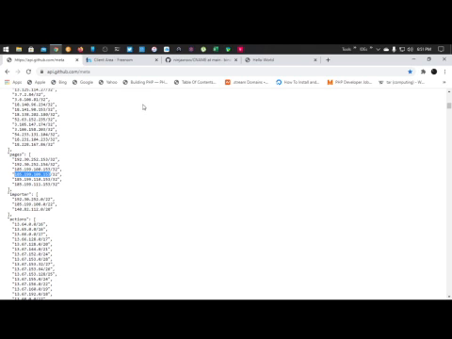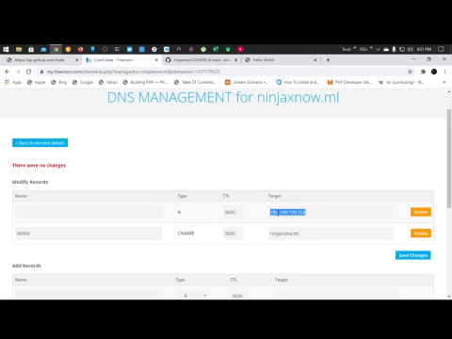So we're going to head to api.github.com/meta and look for pages. We're looking for a specific IP address to use in the A record type of the DNS management for ninjasnow.ml. We're going to copy the IP address and paste it in the host target, which is 185.199.109.153. Now paste.